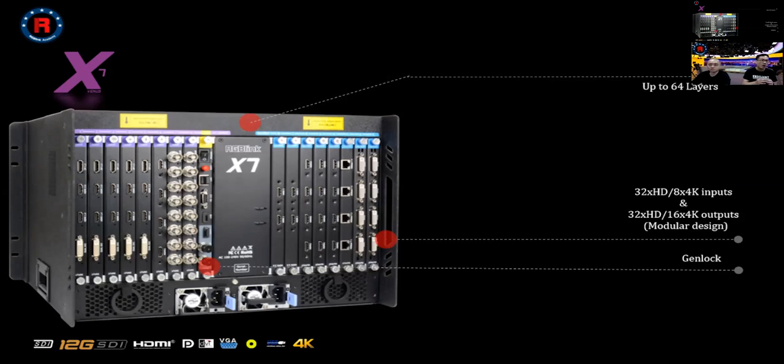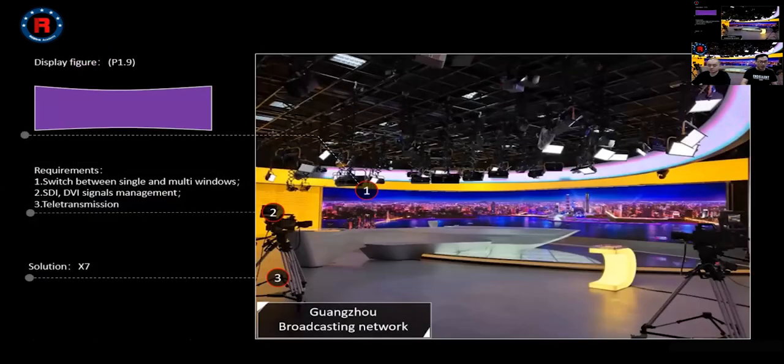For now, let's check one of our successful cases in Guangzhou City. This is a successful case in Guangzhou, and it uses X7. In this application, they have several 3G SDI signals from cameras and DVI from the media servers, and it needs to be placed on the 60K by 2K LED display. Also, it needs multiple windows on the display. So the contents are 8K by 2K.